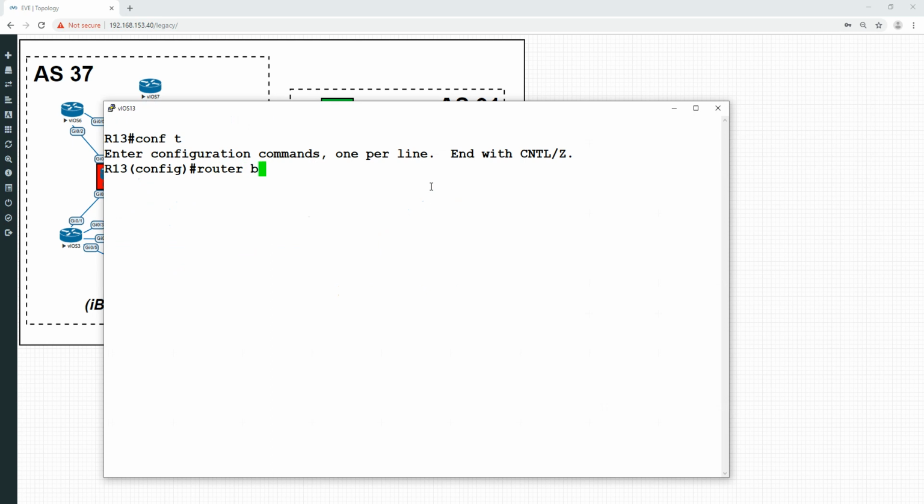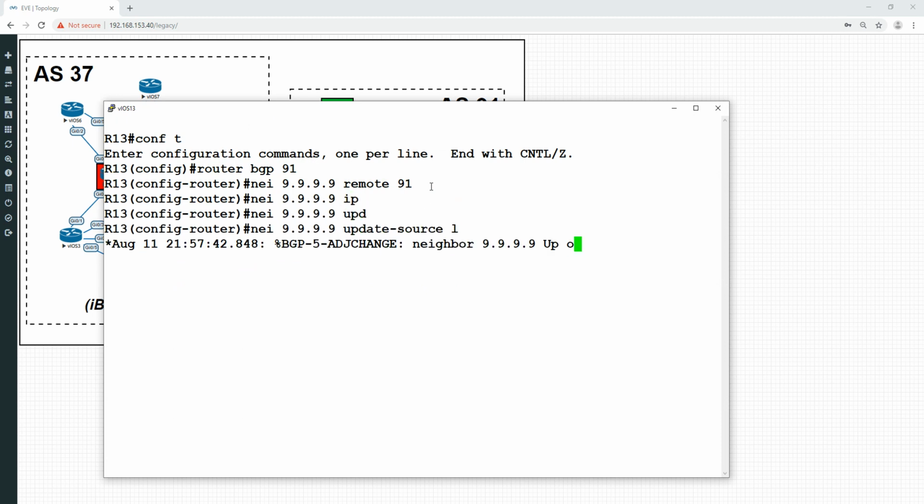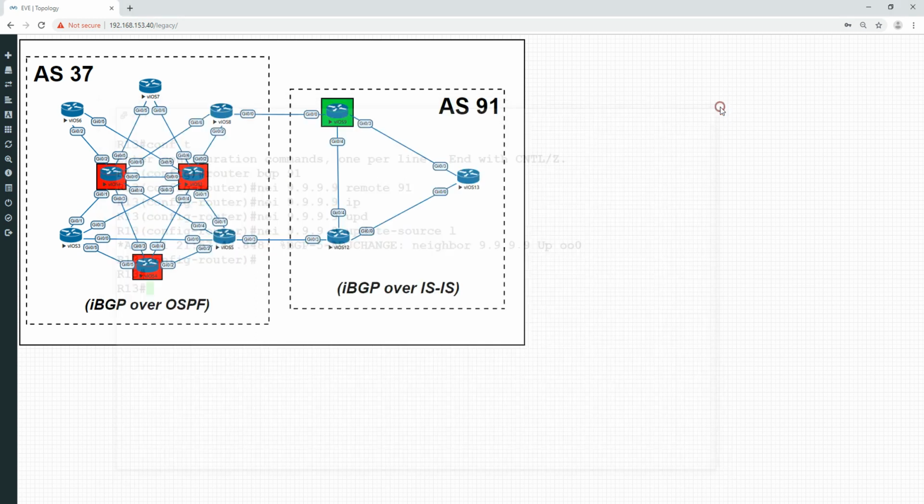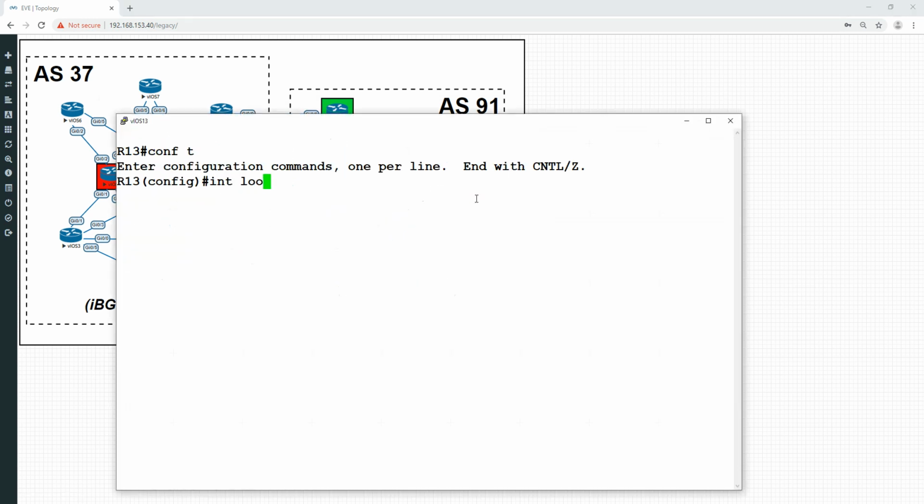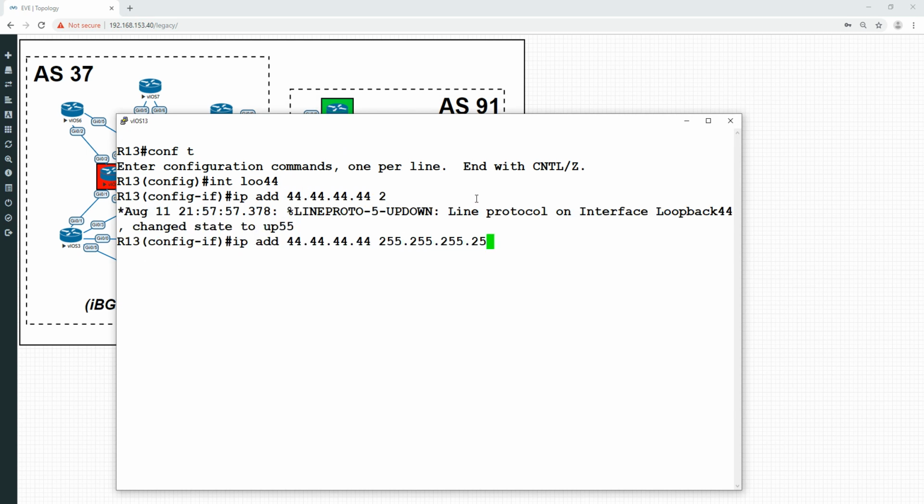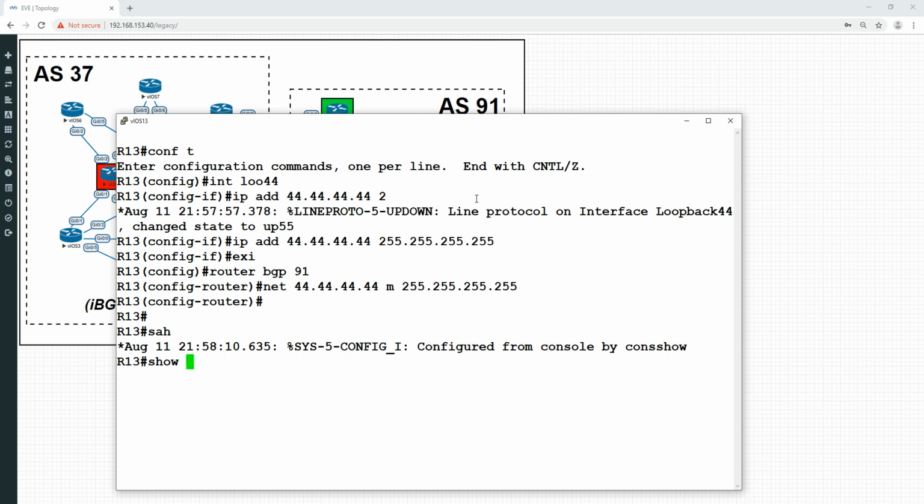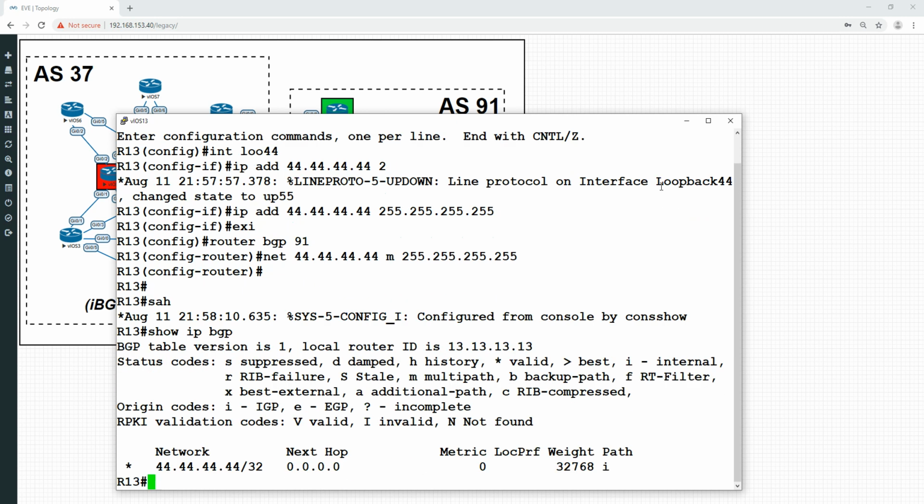And we'll do configure terminal, router BGP 91, neighbor all the 9s, remote 91, neighbor all the 9s, update source. Okay, so what I'm going to do is go on to router 13 and inject a prefix into BGP. So let's create another loopback, and we'll just call it loopback 44, make it nice and visible, all the 44s. And let's go into router BGP 91 and we'll just advertise it into BGP. Okay, we're now injecting that into BGP.